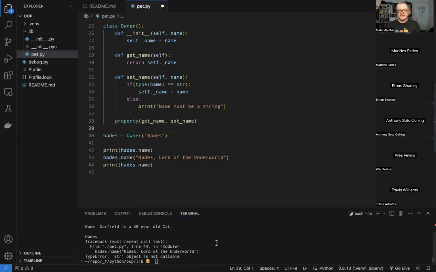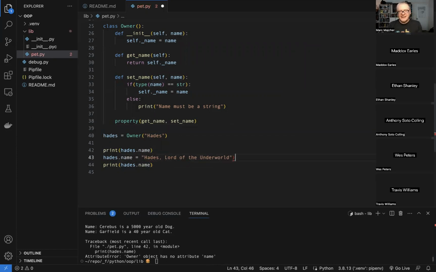I'm real curious why the decorators didn't work though. Nope, same thing. Owner object has no attribute name. I think you have to do name equals property. There we go. Maybe that's what I was doing wrong before. I meant up on line 38, name equals property, then all that stuff. Yeah, name equals that.